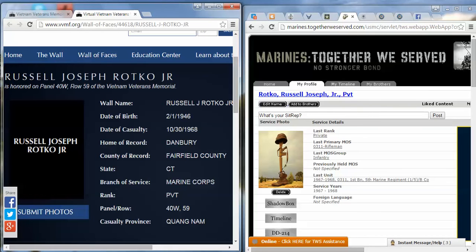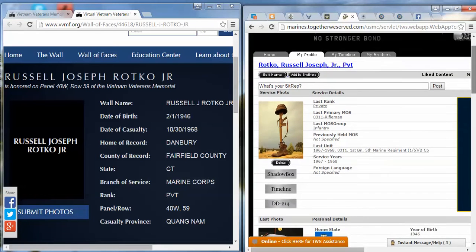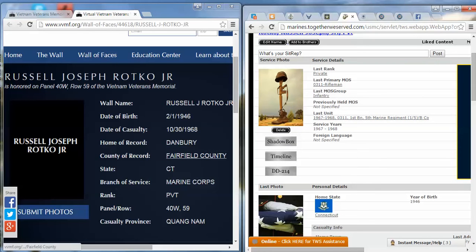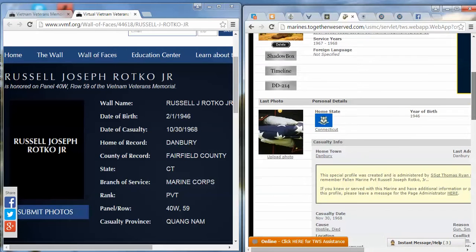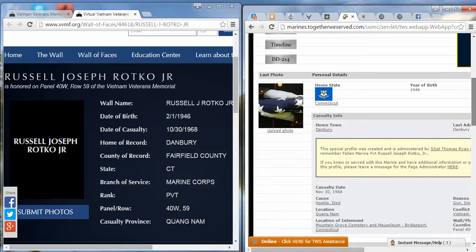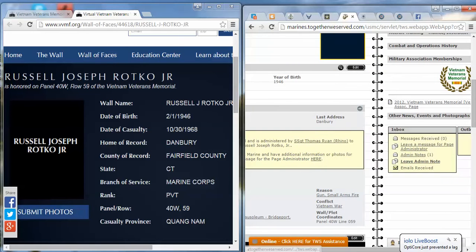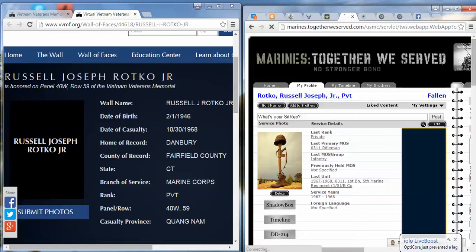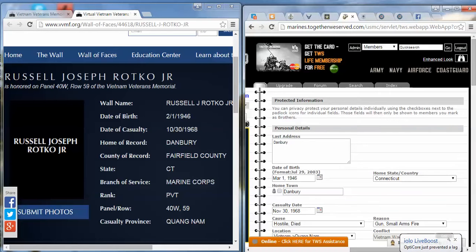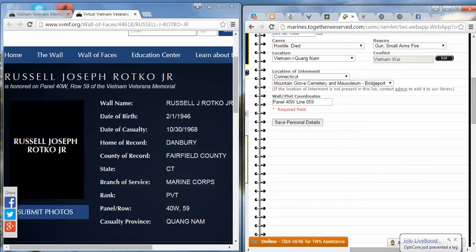While you're there, verify the date of death. And this one says 10/30/68. And we have it as 11/30/68. So correct the date. Click save.